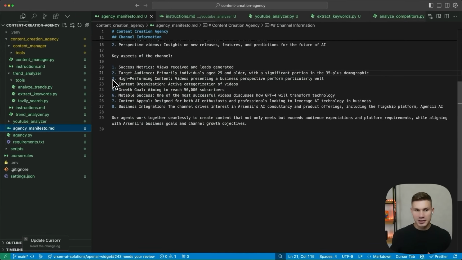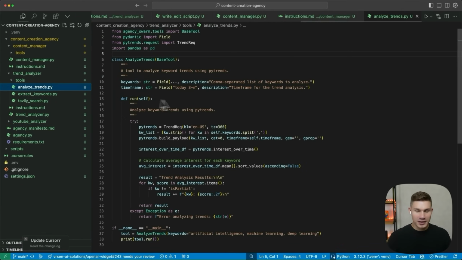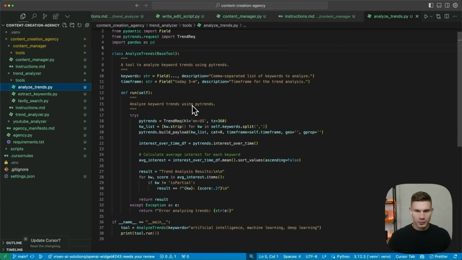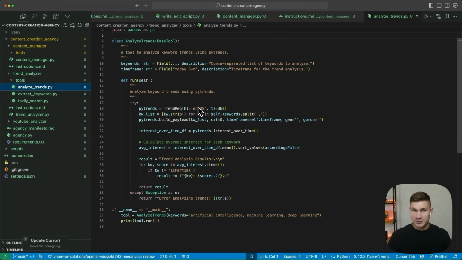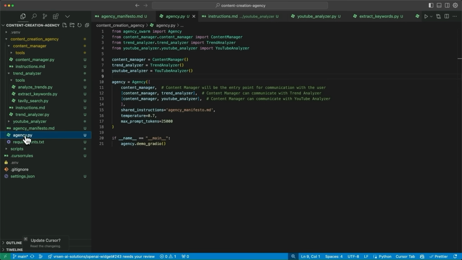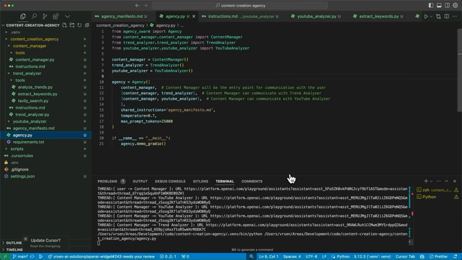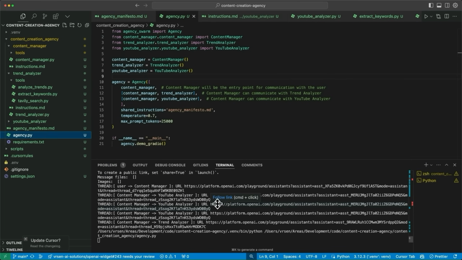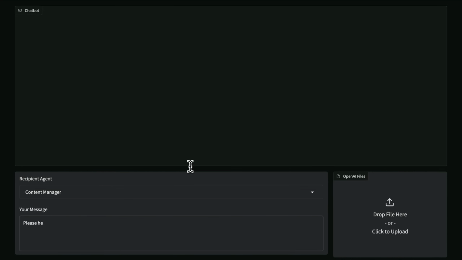So that's basically it. All of the tools work straight out of the box except one tool, which is the Analyze Trends tool. And in fact, this tool didn't work because of an error. It didn't work because there's a rate limit on API requests on PyTrends. So again, if this happens, simply search for other APIs and do the same process over again. So provide the Cursor with API documentation and then just tell it to refactor this tool to use this other API. So I'm going to run the agency.py file now and send a simple prompt as a test, something like, please help me generate content ideas.